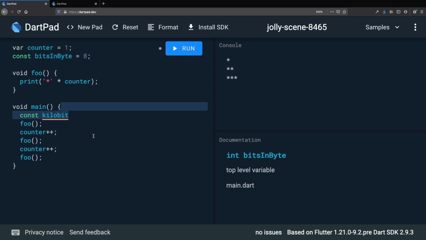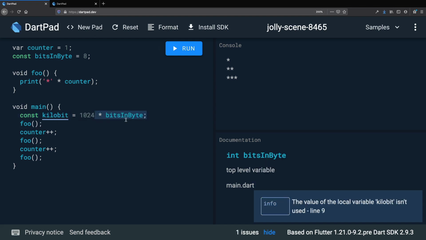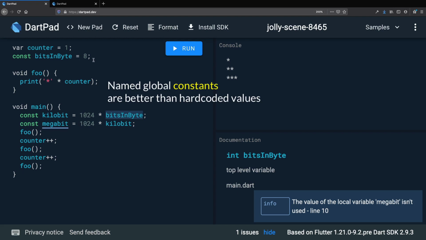And we can use it to declare variables that depend on it. For example, we can declare a kilobit to be 1024 times bits in byte. And we can also declare a megabit like this. So having a named constant for this variable can be better than hard coding values like this.